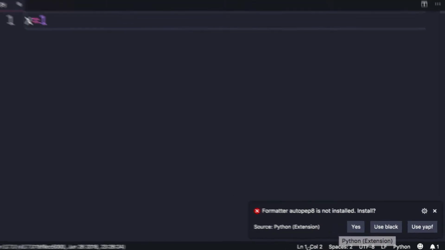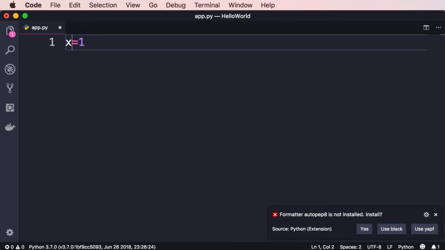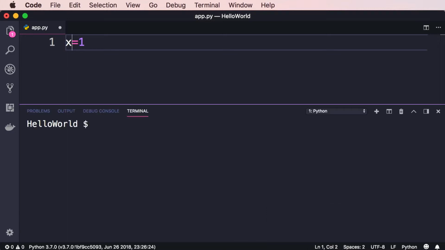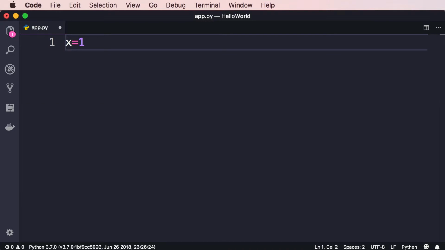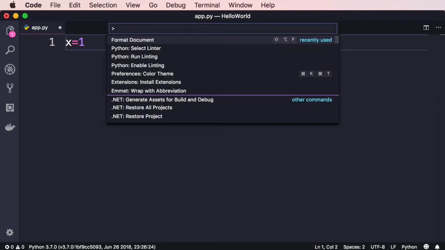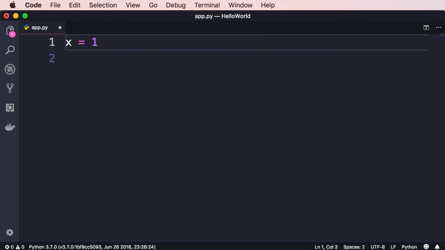So there are a bunch of tools for formatting Python code. The most popular one is autopep8. And this is the tool that this Python extension we installed uses to format our code. So let's go ahead and install this. Good. Now one more time, let's open up the command palette and execute Format Document. See, this tool automatically formats our code. Beautiful.